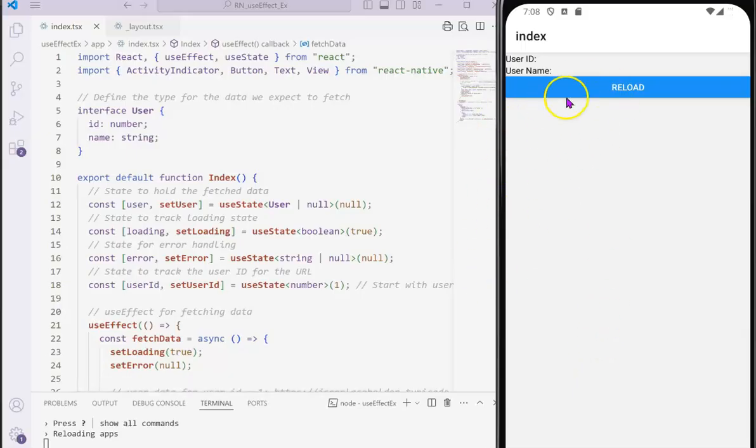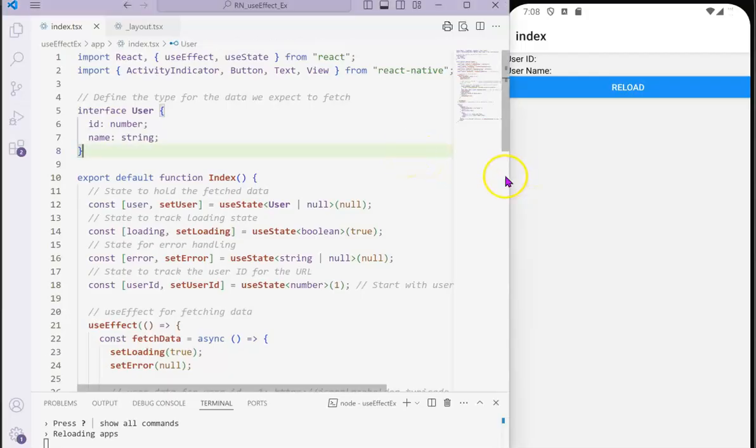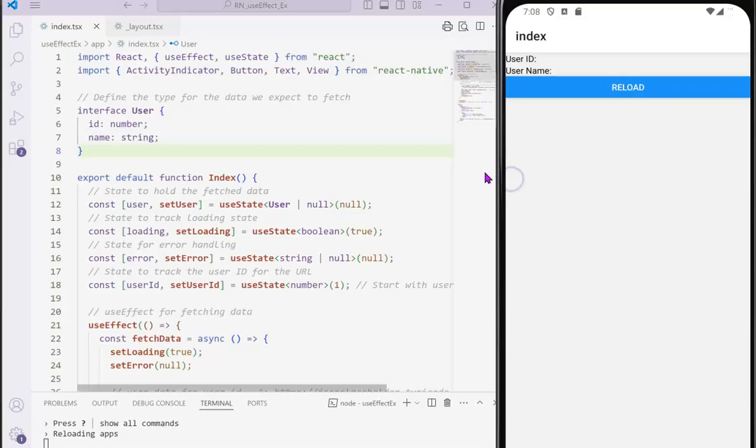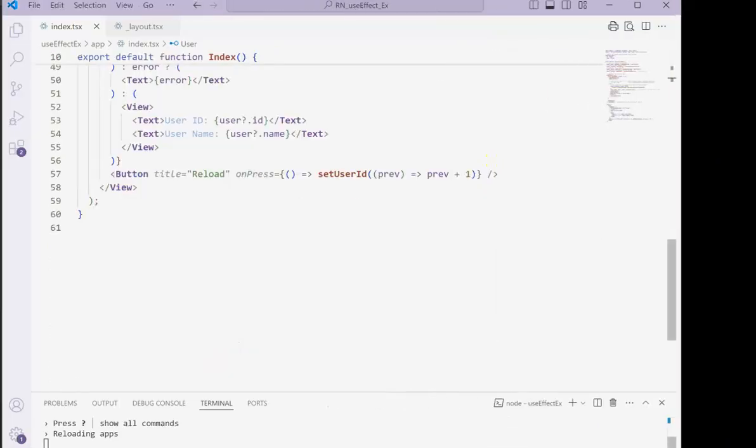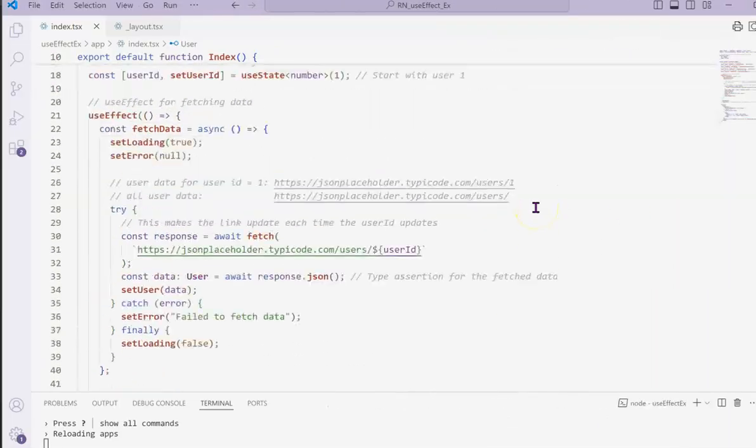And for some reason, it doesn't want to reload for me. You know what? We're just going to keep on going to the code. These emulators are really finicky. All right, so if we go back to the code, I don't know why that's not restarting properly, but we'll get there. Let's look at the code here.